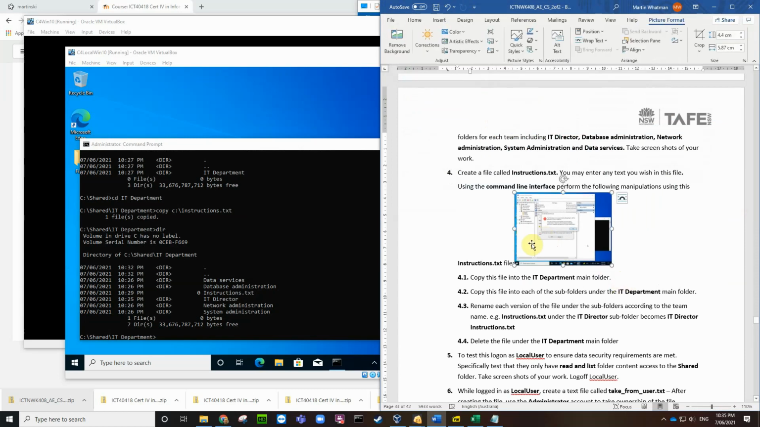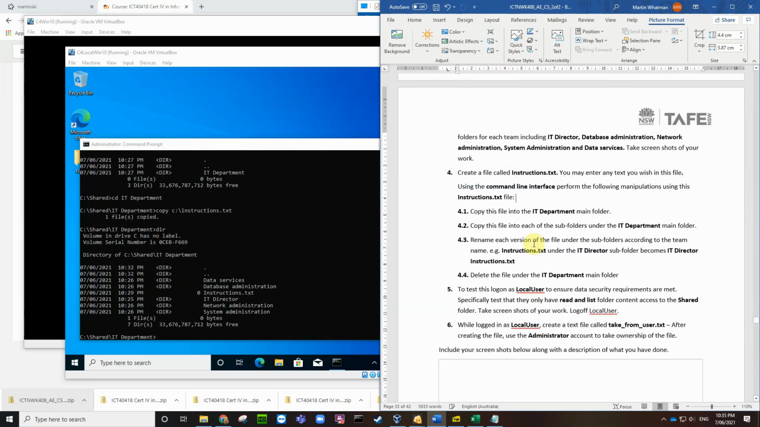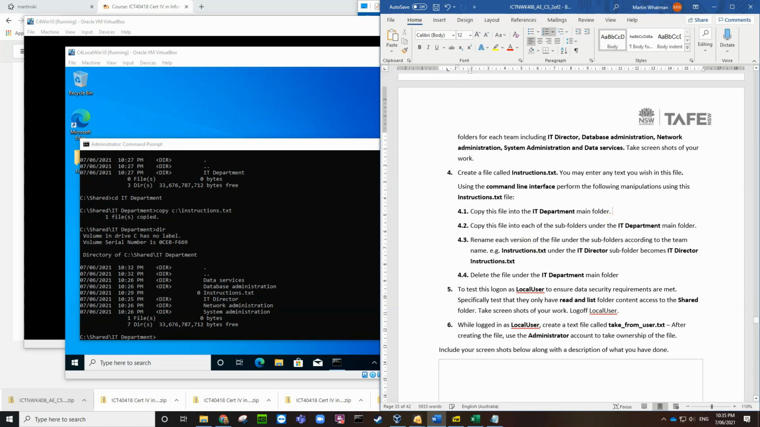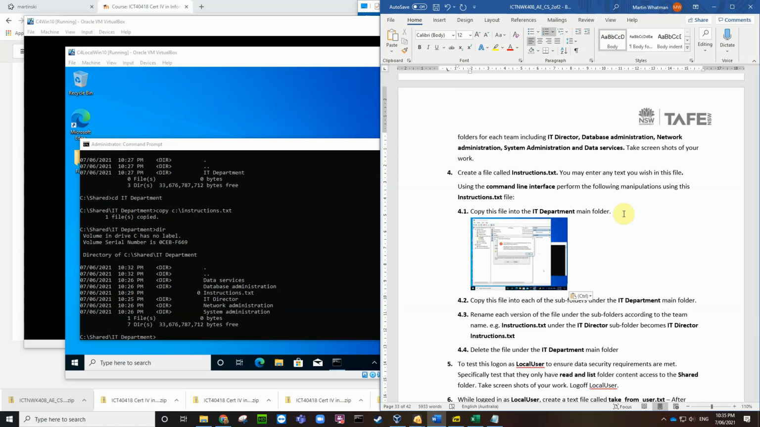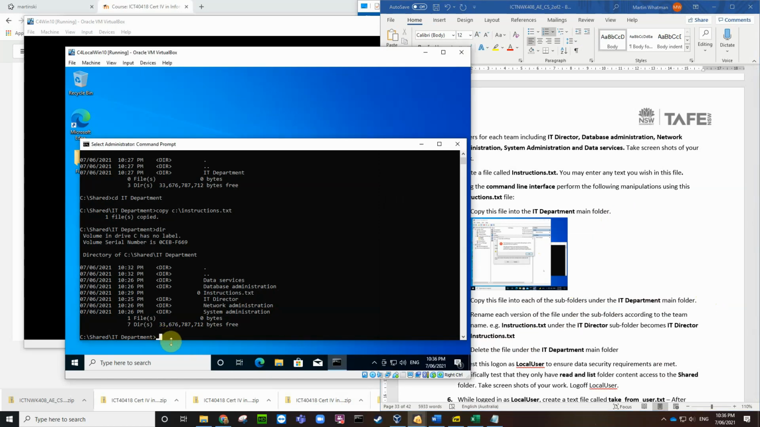That probably should be copy that to there, isn't it? Control V. Copy this file to the main, yeah, okay. Copy this file to each of the subfolders. Okay. And rename it. I wonder if I can do that in one hit. Okay. So where am I at the moment?